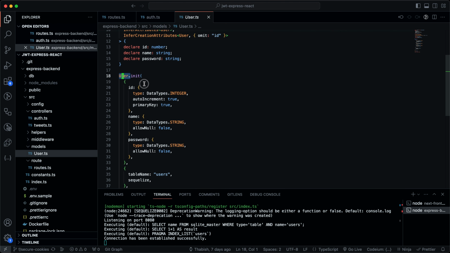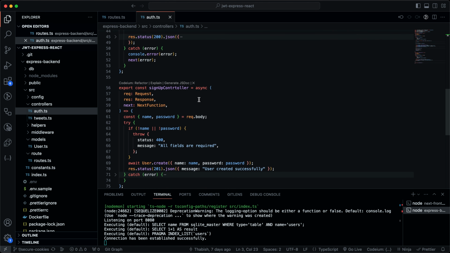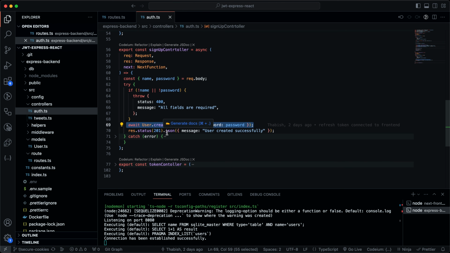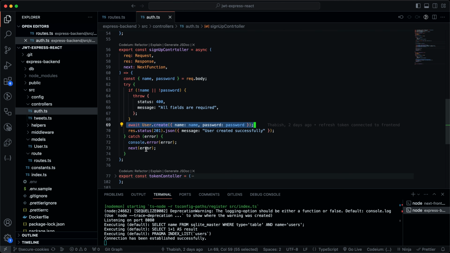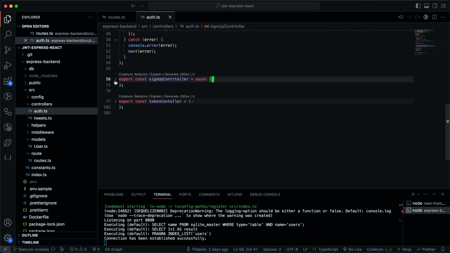We have a user model with ID, name, and password, and the ID is automatically generated. So let me go back now. Yeah, so where's the signup controller? Here, once the user is created, we give a status code of 201 and a JSON saying user created successfully. If not, we give an error. So that's basically it, very straightforward, nothing much going on here.